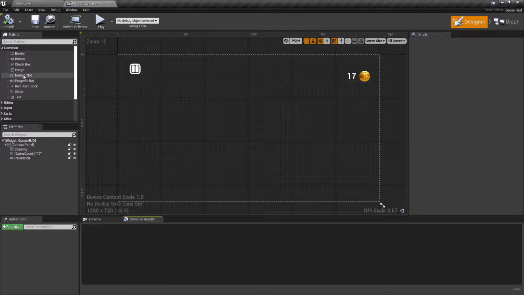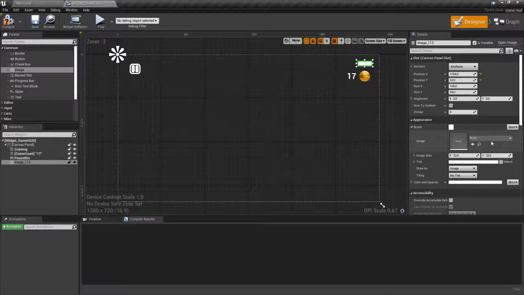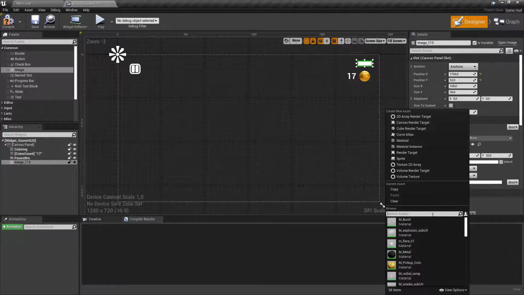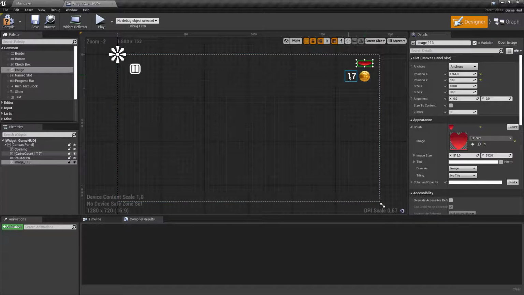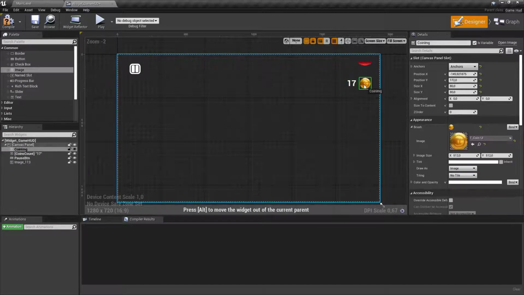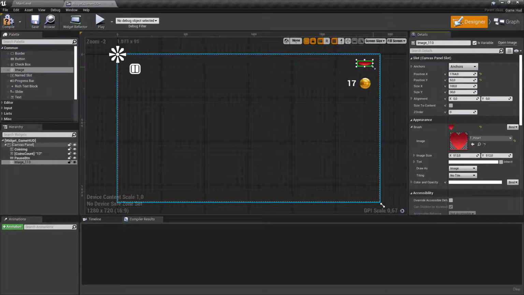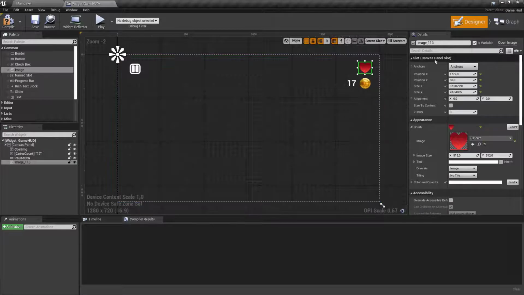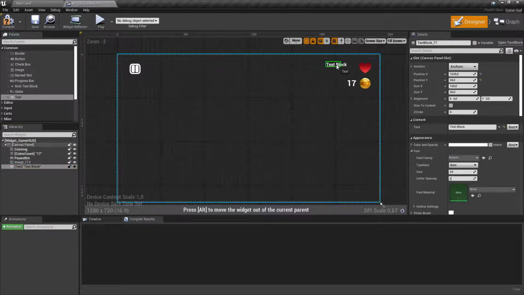So let's drag in an image, move it back here, select our heart. Maybe move this down a little bit and resize that heart back here. Let's anchor it to the top right and add another text, our text block.